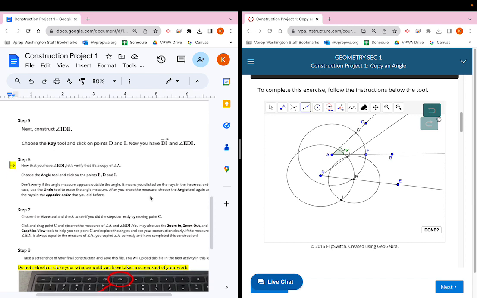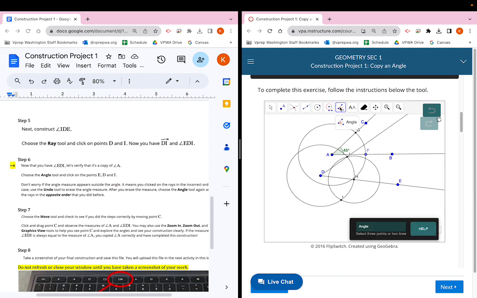And now we just want to verify that it's the same measurement as angle A. So to do that, we'll click on the angle tool. And sometimes depending on the order that you go in, we may have to do this step twice. So do the angle tool, and then we'll click on the 3 points that are on our angle. So point E for sure, point D for sure, and then either point J or point I, whichever one was up here. And then when I make that third click, you can see a little 45 degrees pops up, and it's the same as the 45 degrees for angle A, which means we've copied the angle correctly.